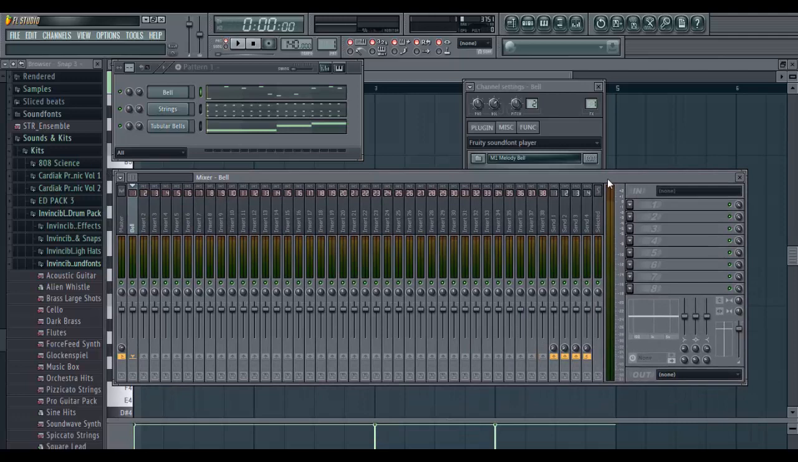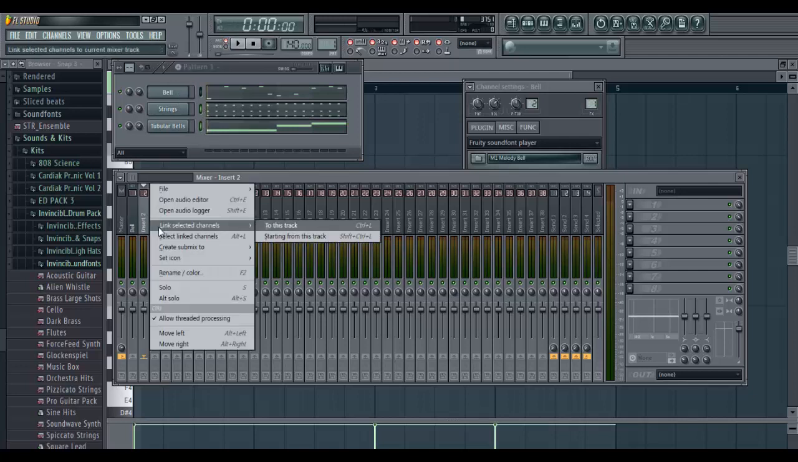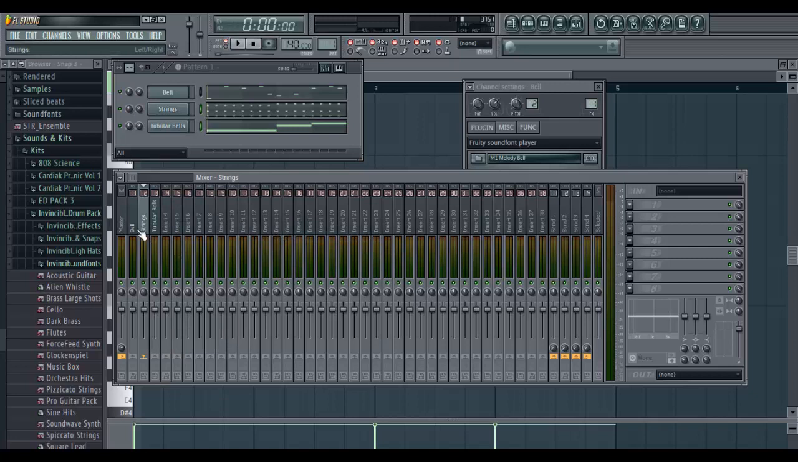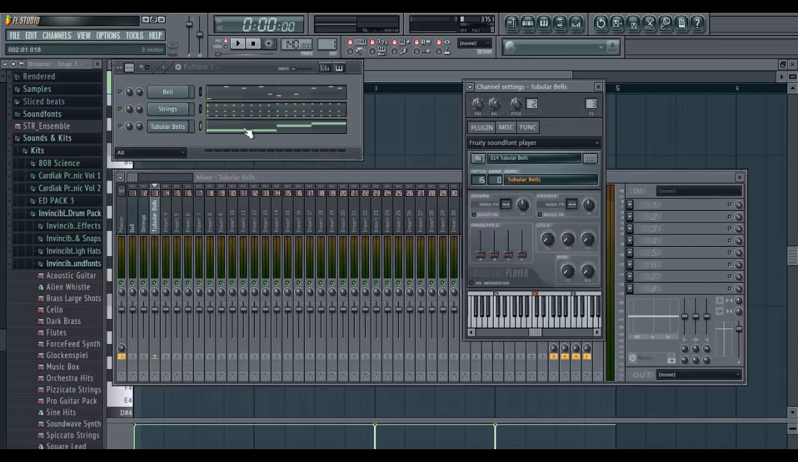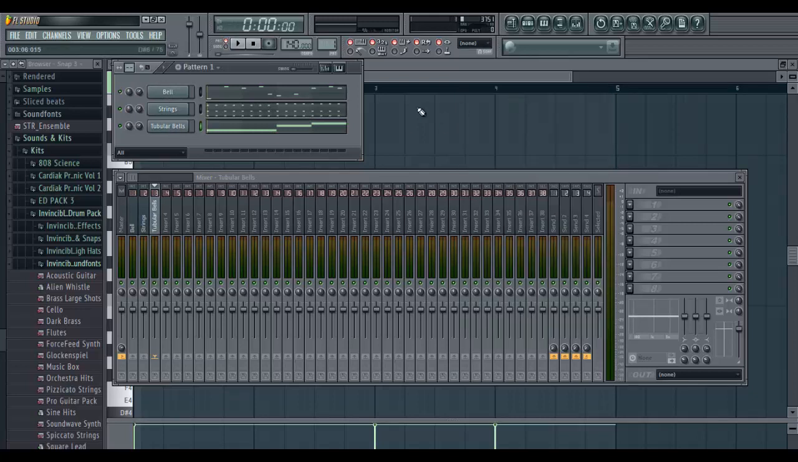So when you click on the sounds that you want to put into the mixer, I accidentally already put the bell in there, but you would select all three of them, right click on the first empty track, right click link selected channels, and then starting from each track. So just get the three sounds in there, or if you just load up the sound right here, press Control L, it'll send it to the mixer if you want to do just one sound. So let's start with just the bell. Let me solo that out.